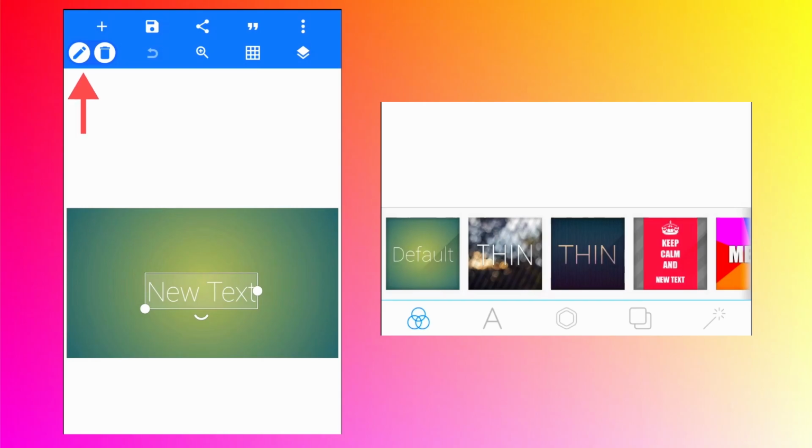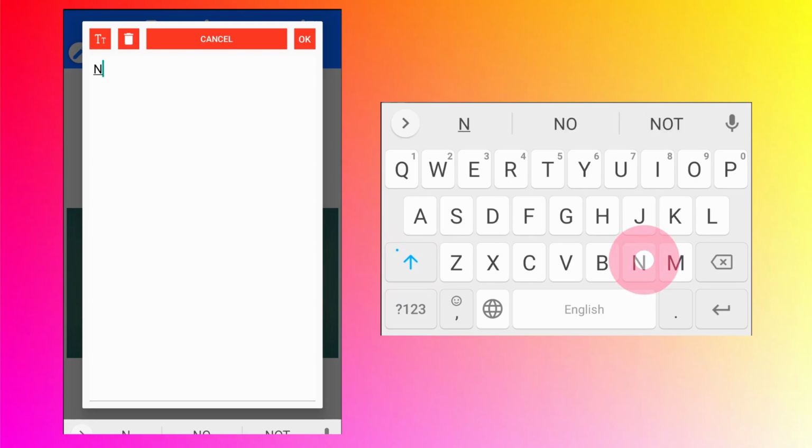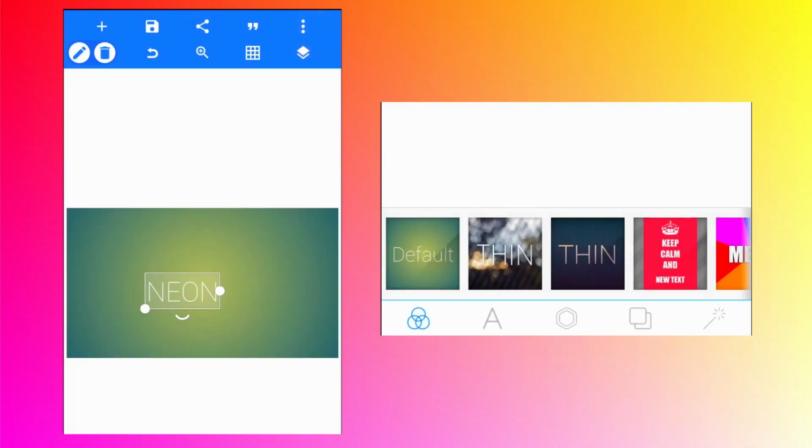At the top near to the delete button there is a pen like icon. Tap on that. Again tap on the pen like icon to edit the text and type in capital letters NEON, neon. Click OK.